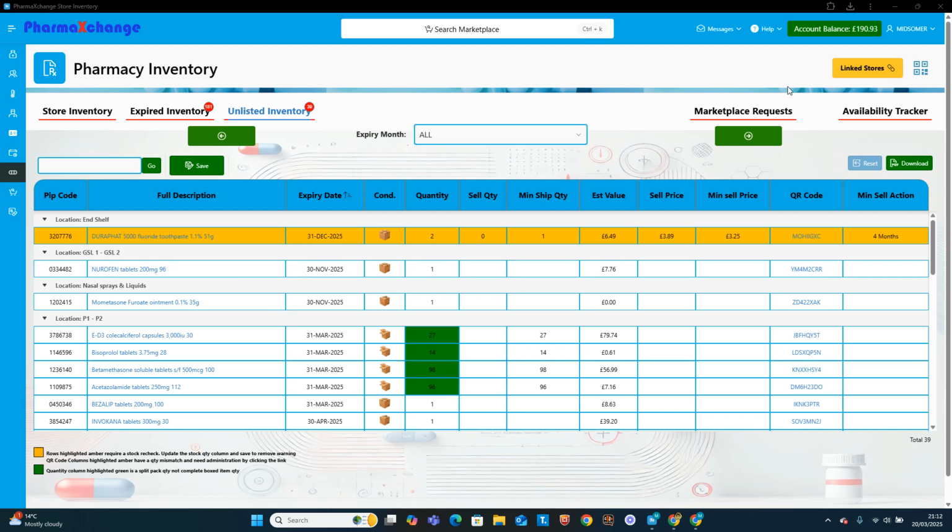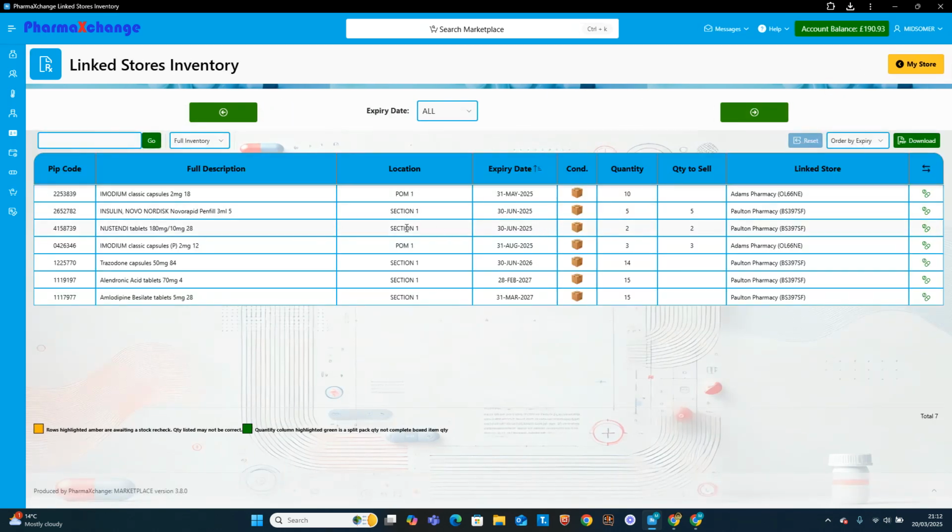You can also create a link between your branches. So here you can have a view of your linked stores. Going through to here, you can see these items are listed by your linked stores. It tells you what store is listing this item, the quantity that you have, and the expiry date of the item. So if you wanted to request one of these items, you simply click the request button and it creates an order for the item. So quickly returning to my store.